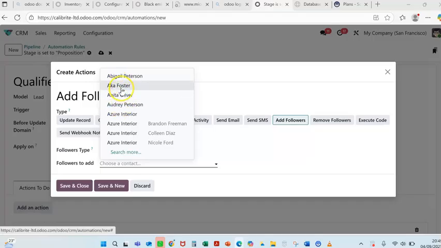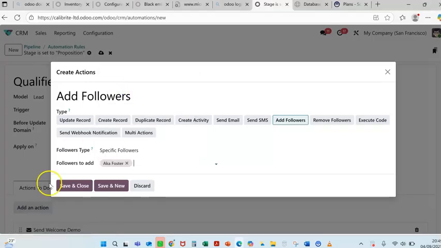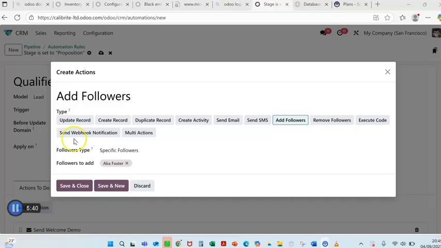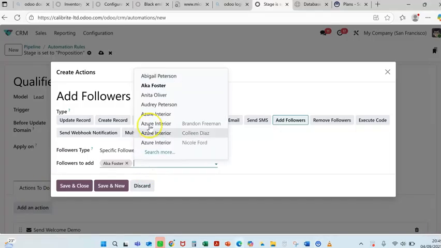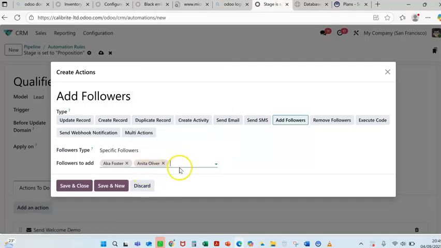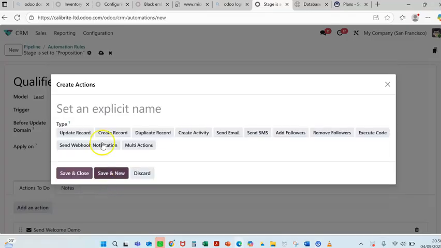Then here we could choose a particular salesperson in the sales team, one of our best, to follow up on this opportunity. So let's click on AK Foster, for instance. This person automatically becomes a follower with regards to the opportunities in this qualified stage, so that he or she can follow up with each of these opportunities. You can add more than one follower if we wish. So if we come here, click on it, add Anita Oliver, and you can add as many as you want. So we're going to click save and new again, because we have one more thing we want to add in our automation.